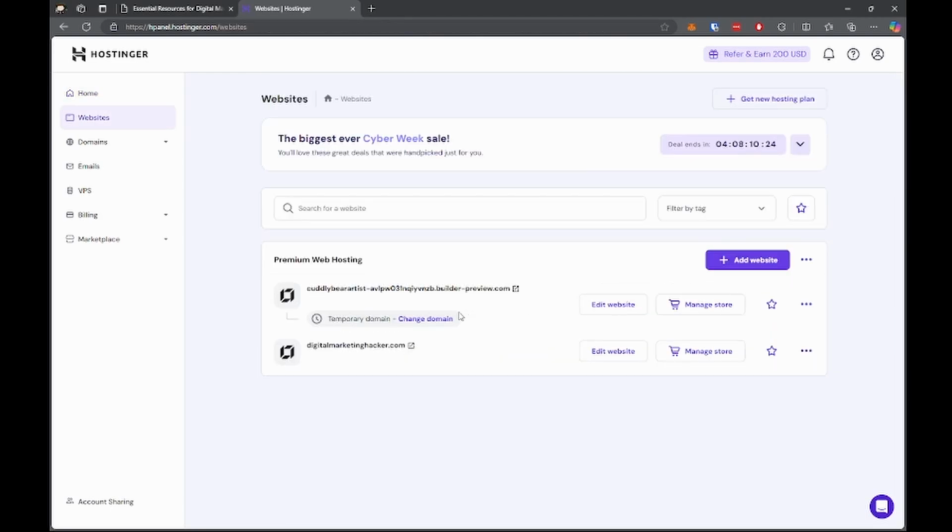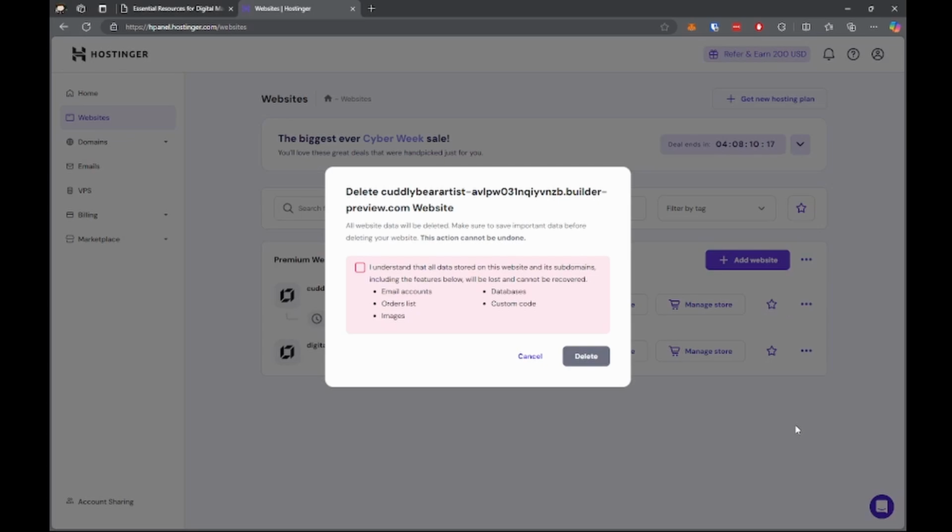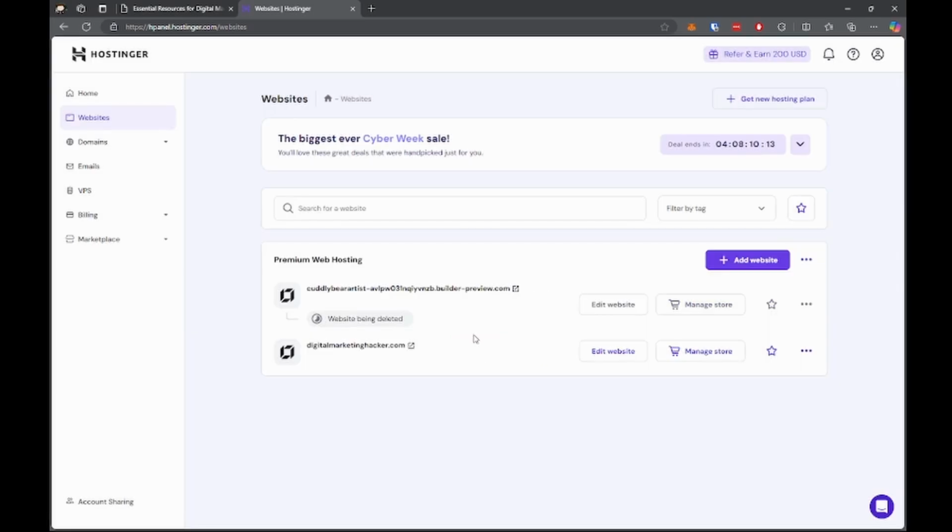And I actually am going to, so it has a temporary domain. That's fine. I actually just want to trash it. I will delete the Cuddly Bears. Bye-bye, Cuddly Bear. It's okay, we don't need you. Here is the one where I can edit the page that we were looking at earlier.